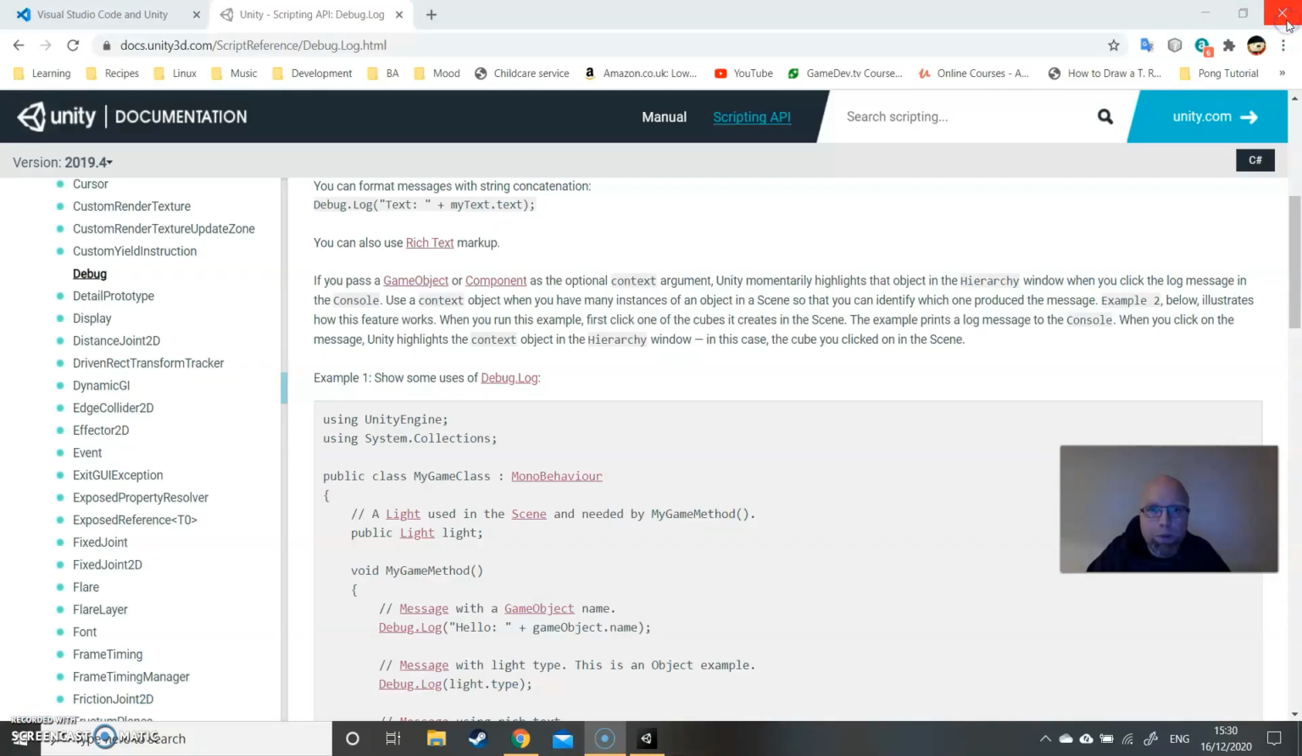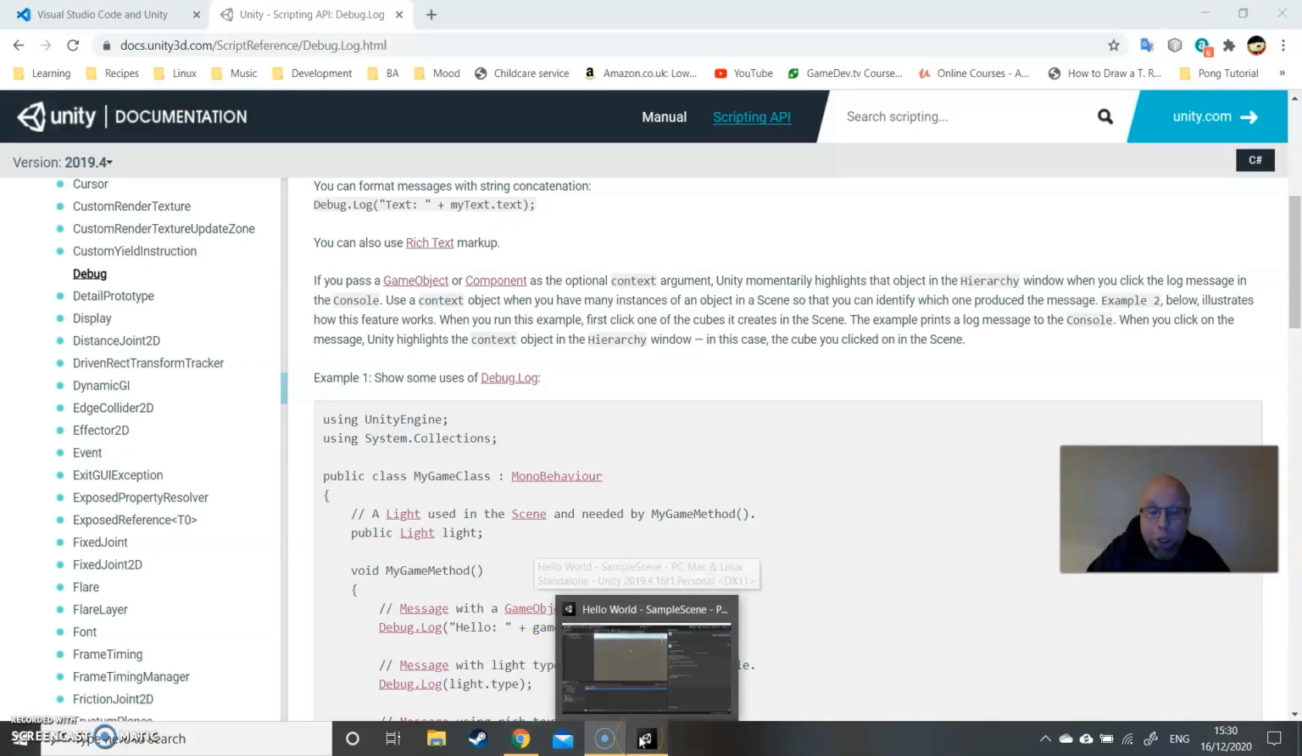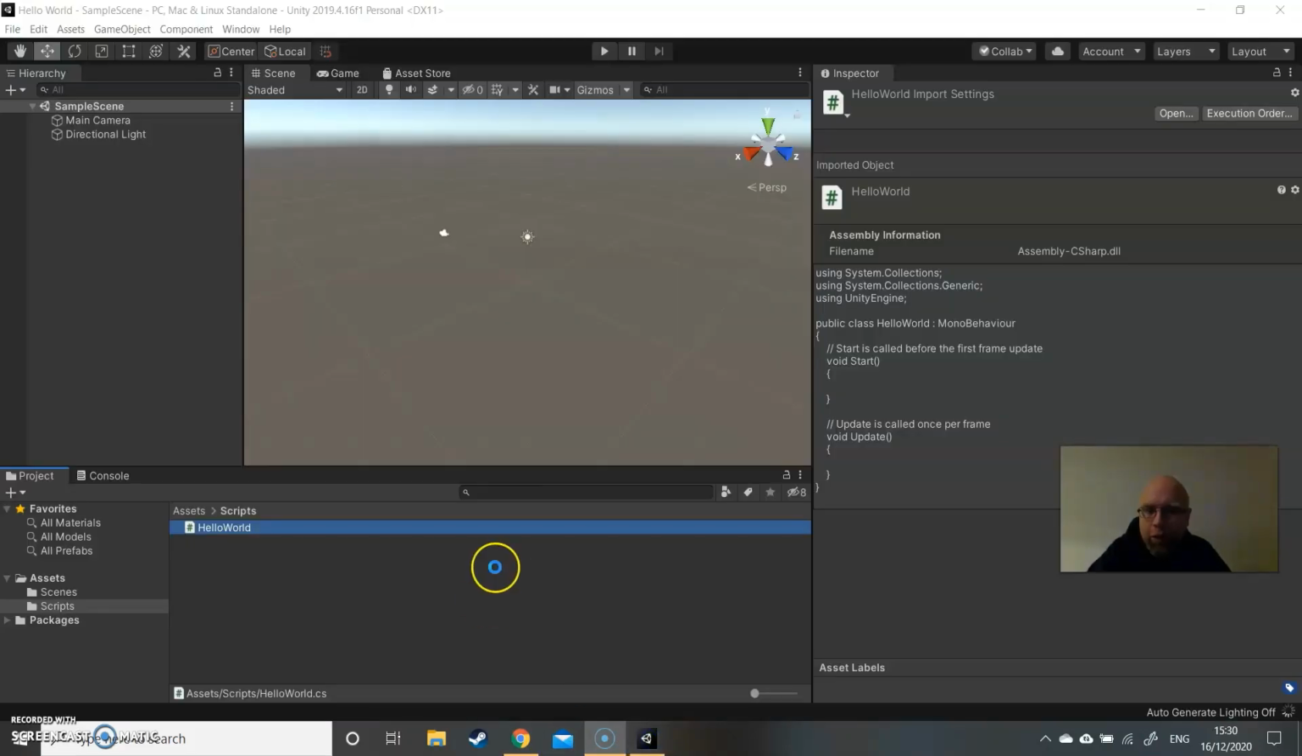I'm going to close Visual Studio Code down for a while there, and go back to my project. It's taking a long time just to realize those changes. Okay, that's done. We can see our change there.